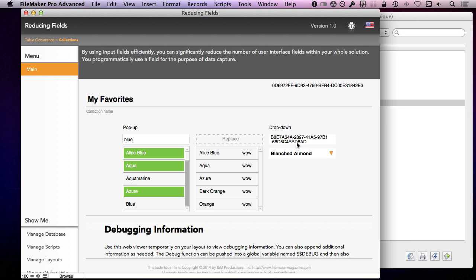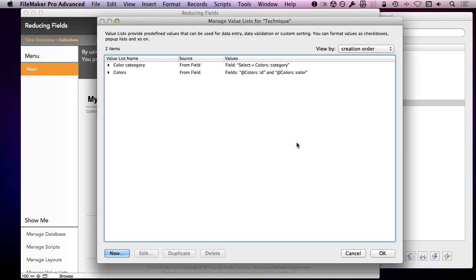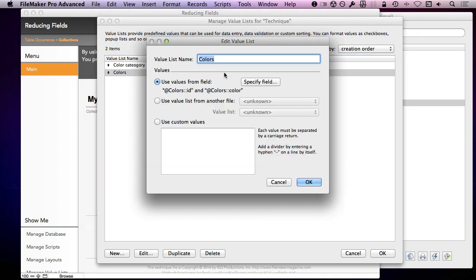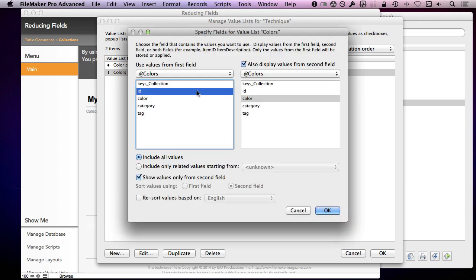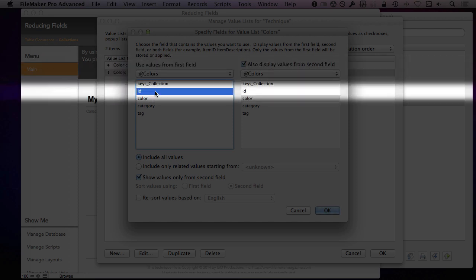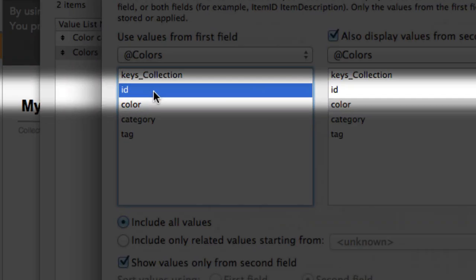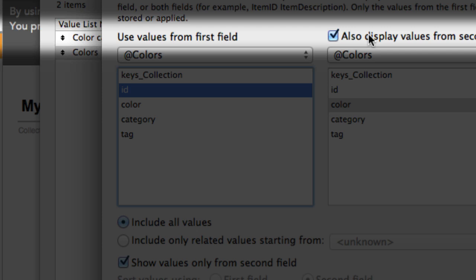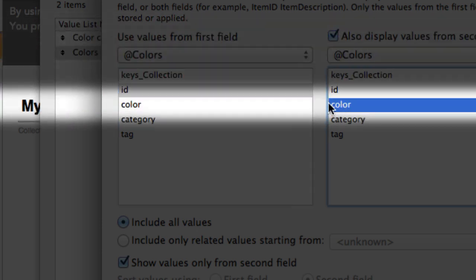Now, this is a very common thing that you're going to find in FileMaker solutions, and that is when you want to be able to provide a value list, such as colors, where I want the user to be able to specify the color. But the value that I'm going to use first is going to come from an ID value or a key, but I'm also going to display values from the second field, which is the human readable version, which is the name of the color.